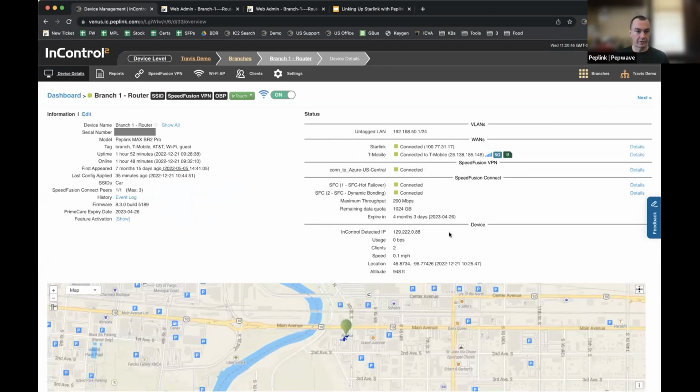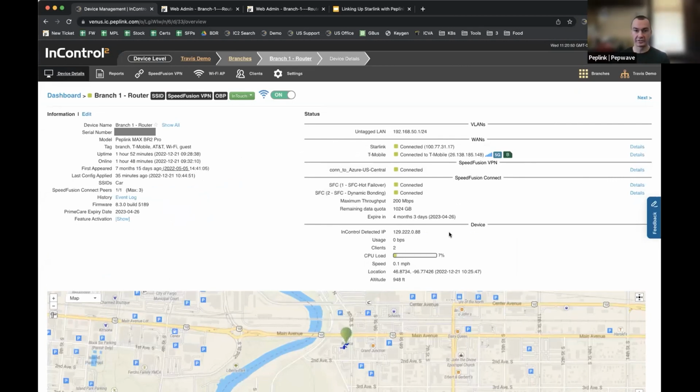So I've got a router here, the Peplink BR2 Pro. I've only got one of the cellular connections in use. So practically speaking, this would totally apply to a BR1 Pro 5G as well. I've got a Starlink connection on the Ethernet WAN, and then I've got a T-Mobile 5G connection on the built-in 5G radio. And so you can see I've got those two connections there. And then I've got a couple other SpeedFusion connections down here. I've got a SpeedFusion VPN to a privately hosted Fusion Hub over in Azure.